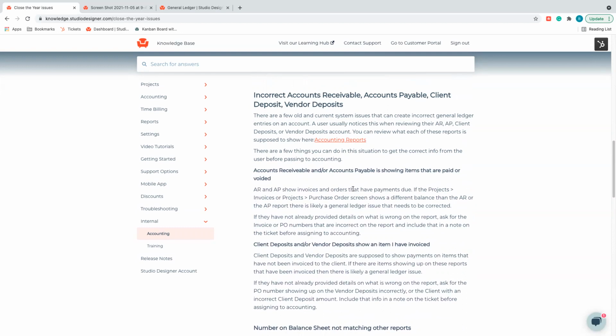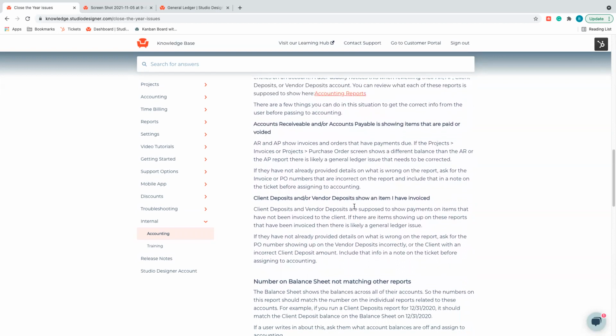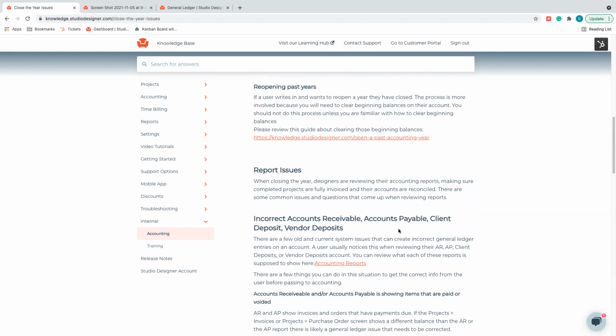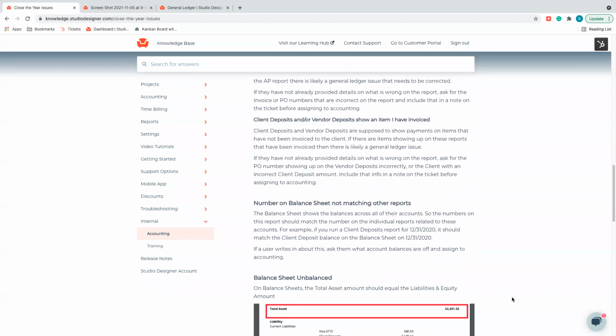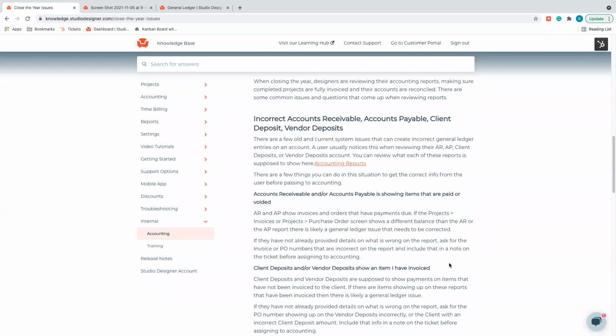Right. Yeah. As long as you're doing it for the same date, like the balance sheet on today's date. Yeah. But that's another issue that I will be talking about in a bit, because that sometimes can happen. They can sometimes be off.